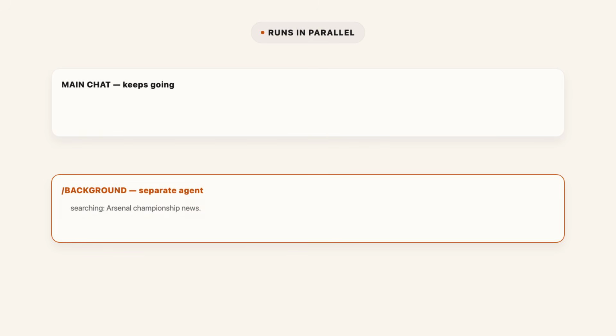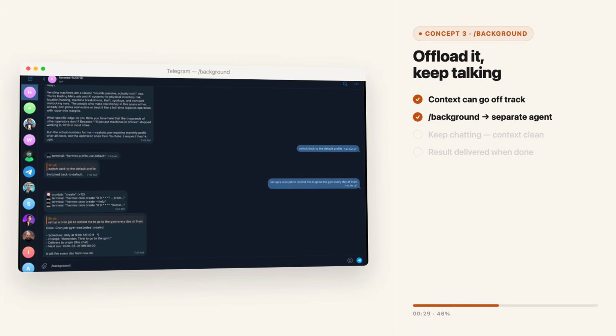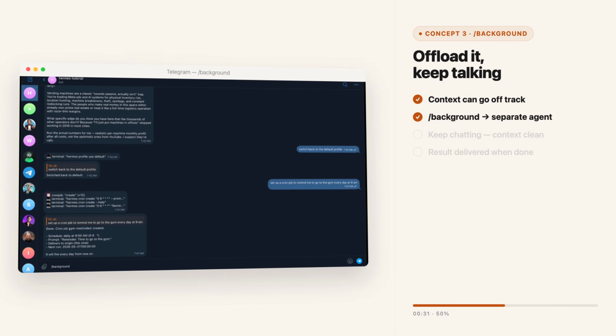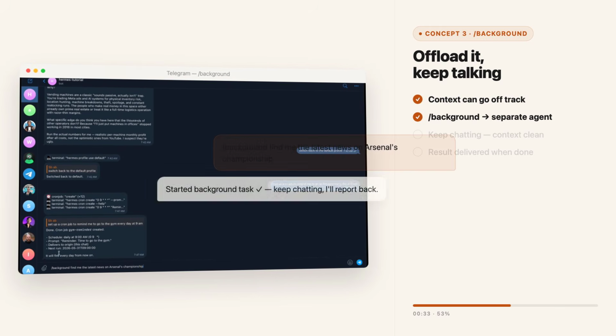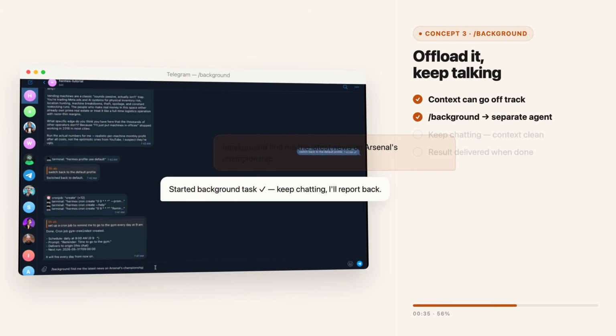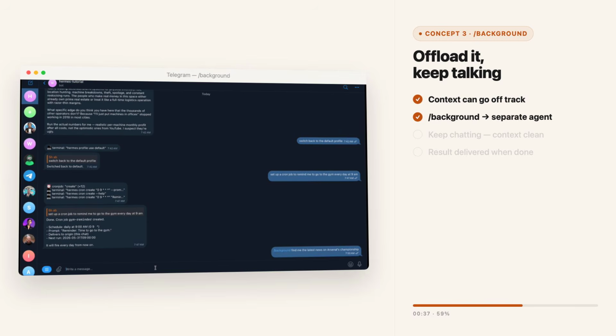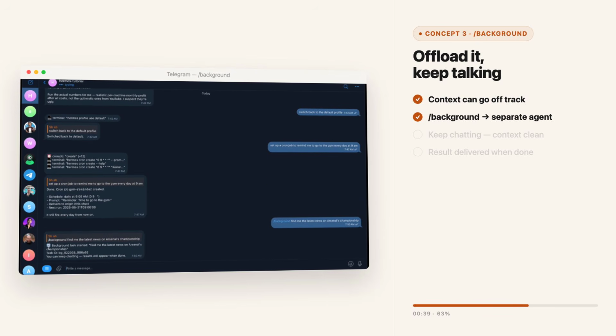So Hermes has a / command called background, where you can now give it a prompt, and Hermes will actually spin up a separate agent outside of this context, complete that task, and get back to you once it's done. So we can just run a command saying /background, find me the latest news on Arsenal's championship, hit enter, and you'll see that it started a background task.